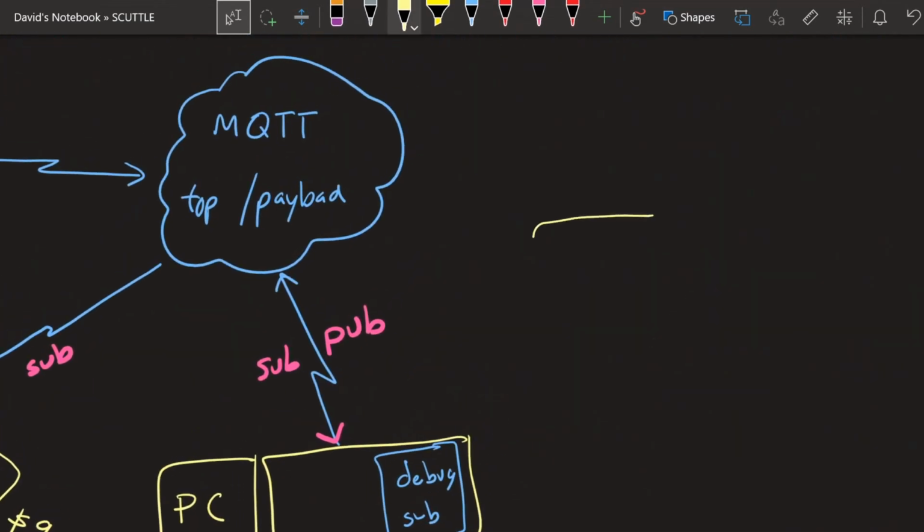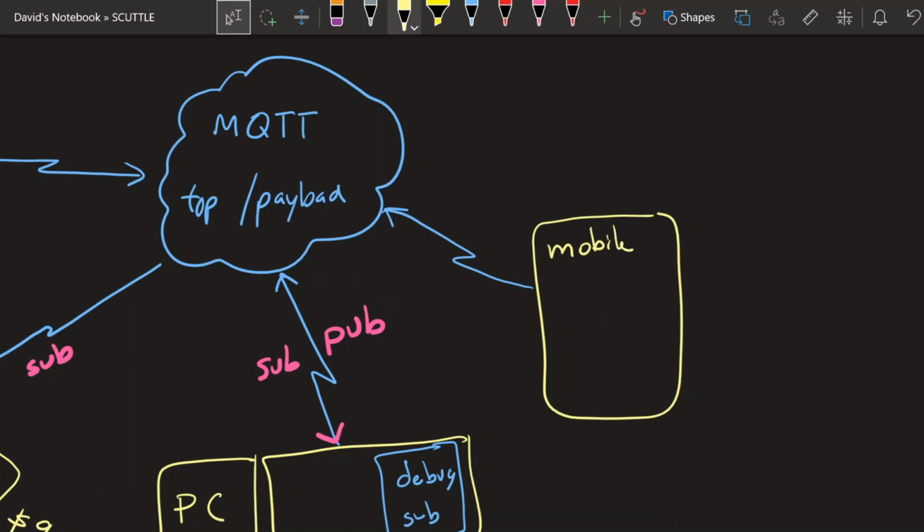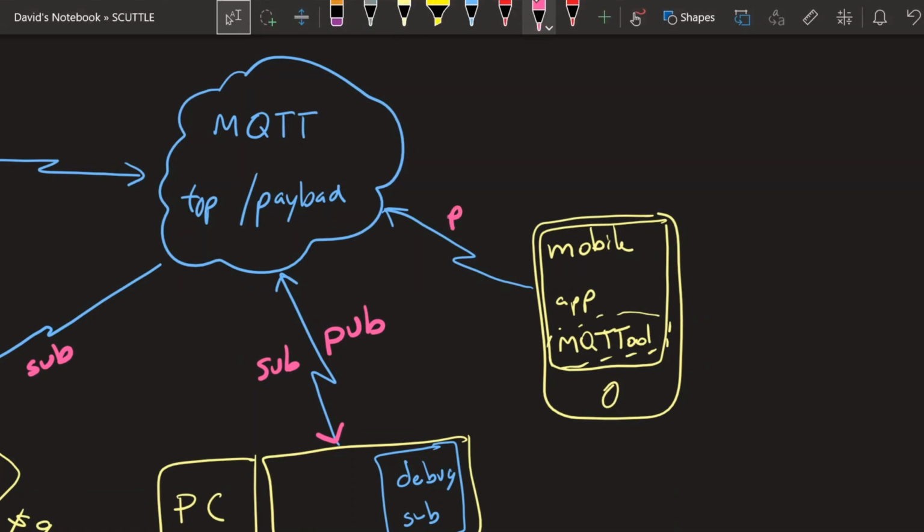Okay, and then today's hardware, before I get to that, let's finish this off. We also have the mobile phone demos, and there's a couple of them so far, but there will be lots more because mobile phones are useful. Using simple apps for MQTT, such as MQTT tool. That's just one of many. And we do the same thing. We publish to send commands, and we subscribe.